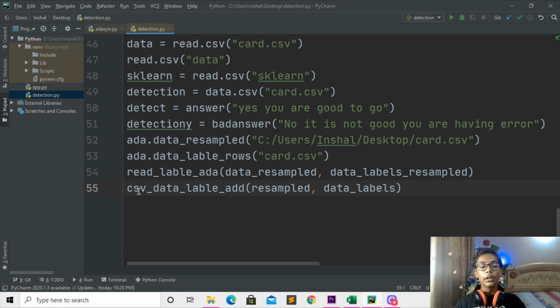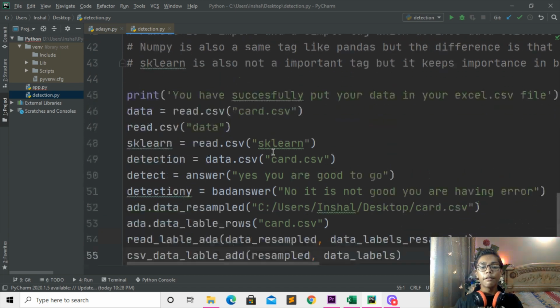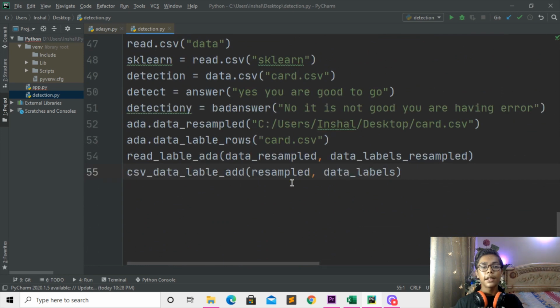So here you have to only use the data label tag which we have used at the top, and you have to just add this resampled and data labels in that, and it will be printing our data at the final page which you are having. It will also give many other things which you are having in that. So you can see how good looking that is.